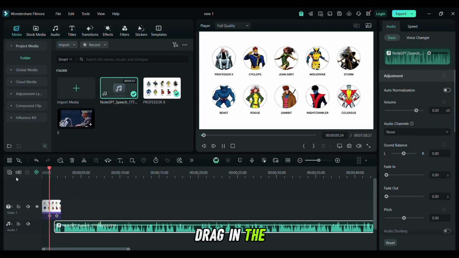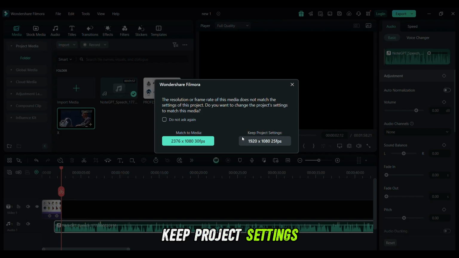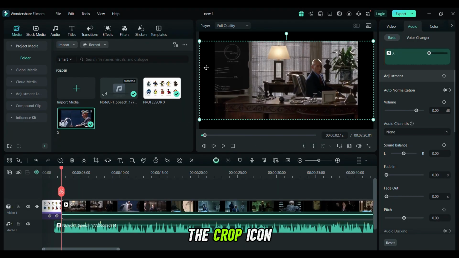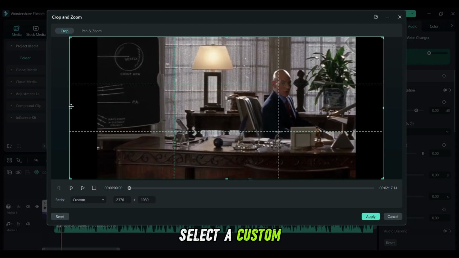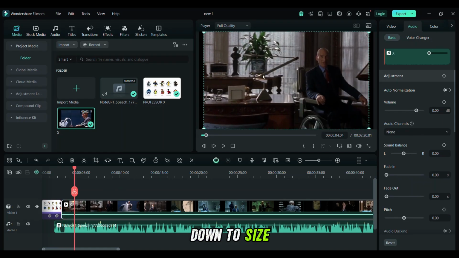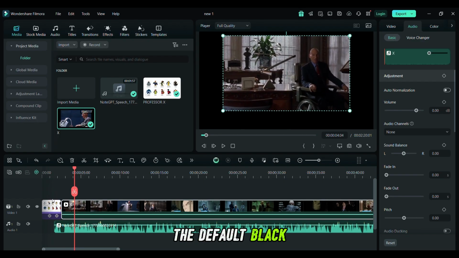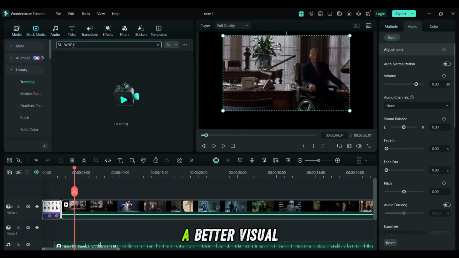Next, drag in the supporting video or pictures for that item onto the timeline. Keep project settings to preserve the 16:9 YouTube frame. Click on the video and then the crop icon to edit. Select a custom ratio and trim out unnecessary parts of the frame, then scale it down to size and give room for the text we would be adding shortly. You can maintain the default black background or add a white one for better visual appeal.